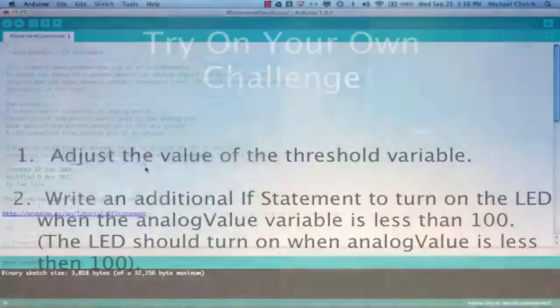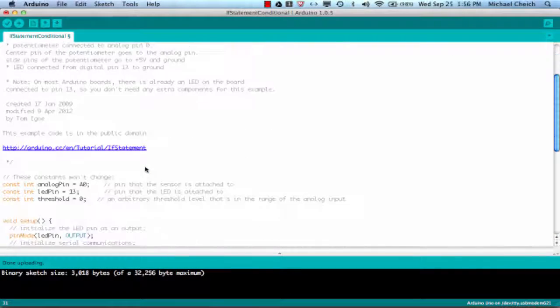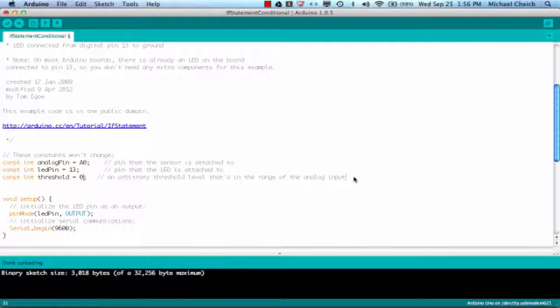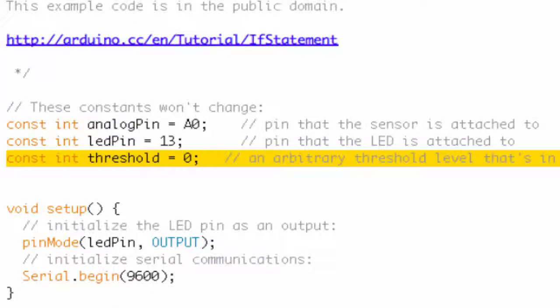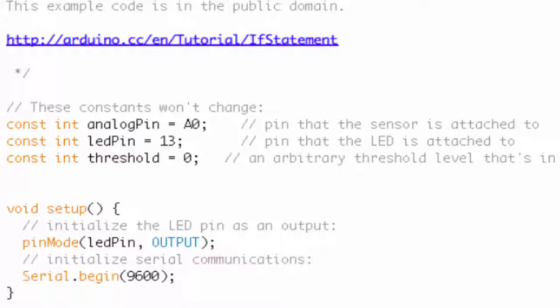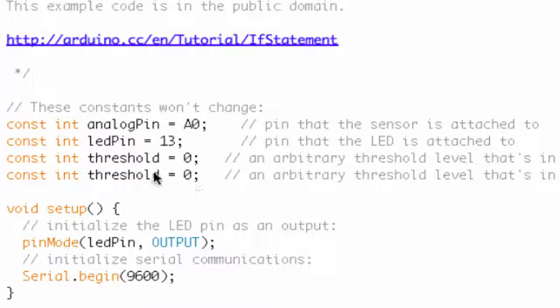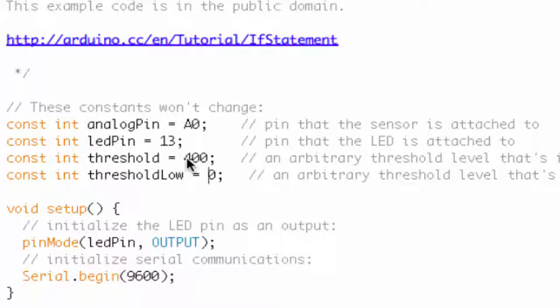Now, like everything, there's always a couple ways to do something. I'm going to do it the way that I think is the clearest. So what I'm going to do is add another threshold variable. Here, I just copied that one up there. I'm going to paste it right under here, and I'm going to call it threshold low. And I'm going to set the first threshold back to 400, and I'm going to set this threshold at 100, an arbitrary low threshold. Okay, so I've got a new threshold called threshold low.